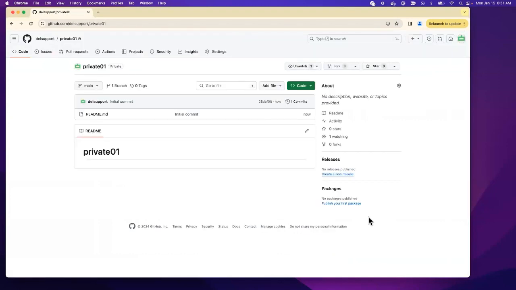Now, a private repository means that this repository is private to you. Only you can use that repository, not other people. There's a next video coming where I will explain the difference between a private and a public repository. So that's how you create a private repository.